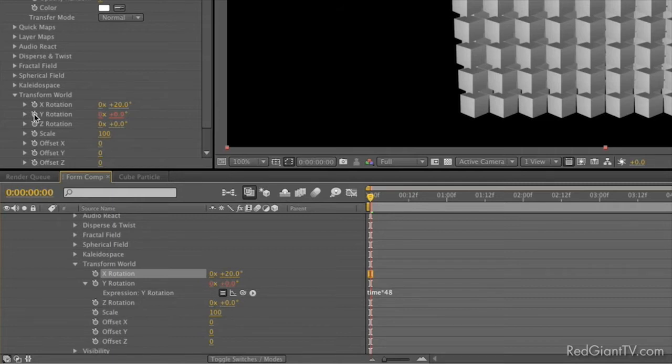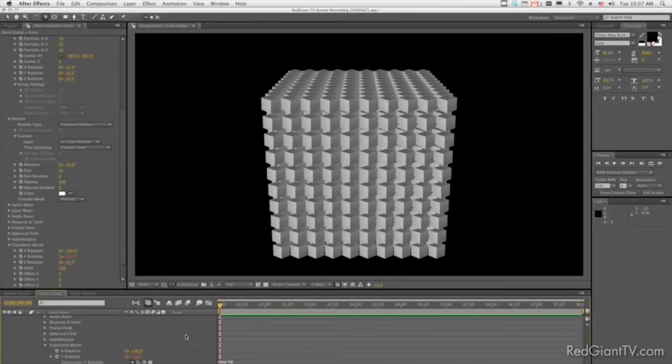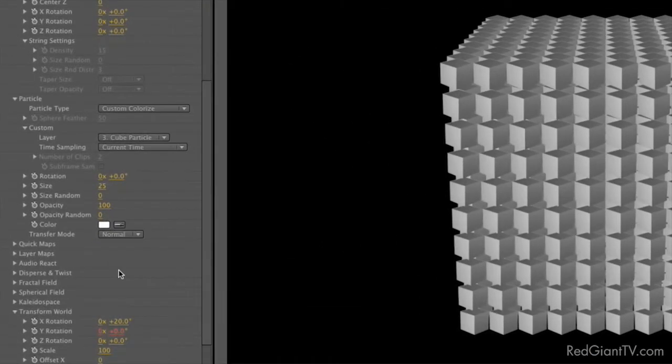Let's make a quick RAM preview just to make sure everything's spinning and looking good. And it is. Great. Now here's where we can start having some fun with our particles. First, let's change the particle's color. There's two ways to do this in form. First with a quick map, which can't be animated over time, but doesn't require any external inputs.